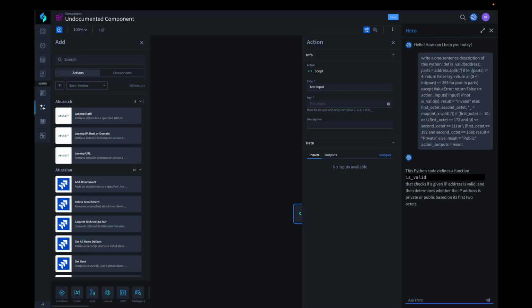So that was quick. This Python code defines a function is valid. It checks if the given IP address is valid and determines whether the address is private or public based on the first octets. Well, that makes a lot more sense. I understand it now. So I could take this description, I could paste it in as comments for the next person to understand it better.